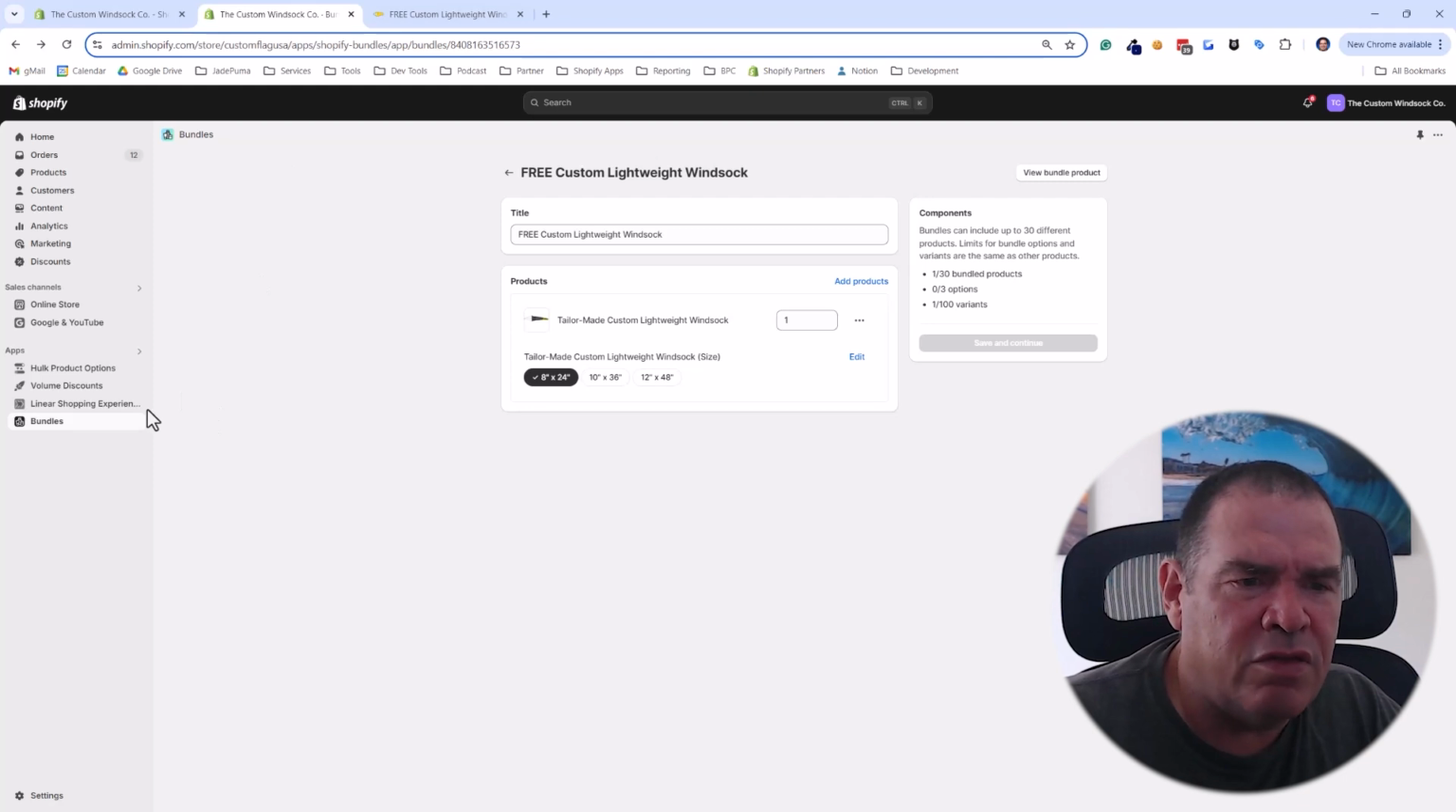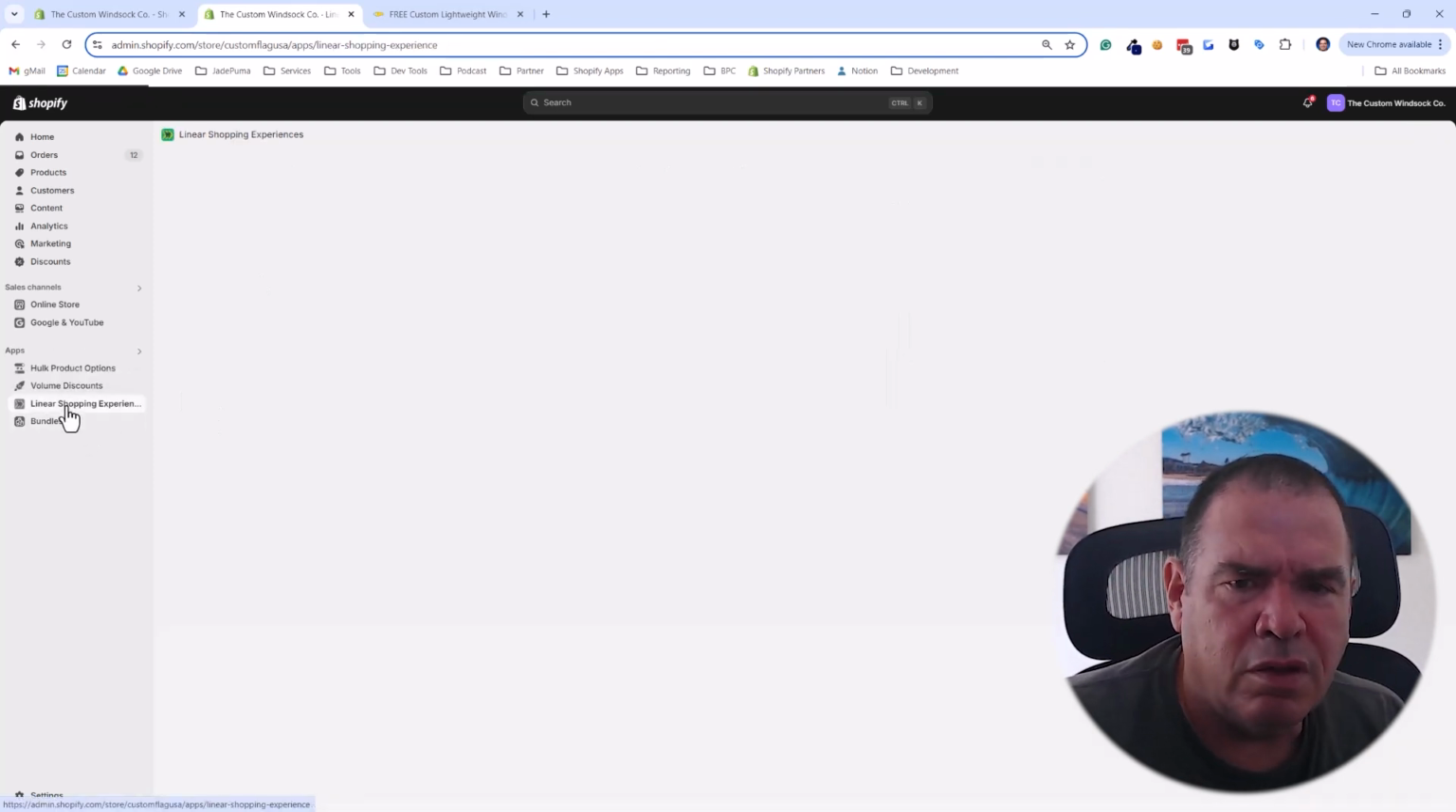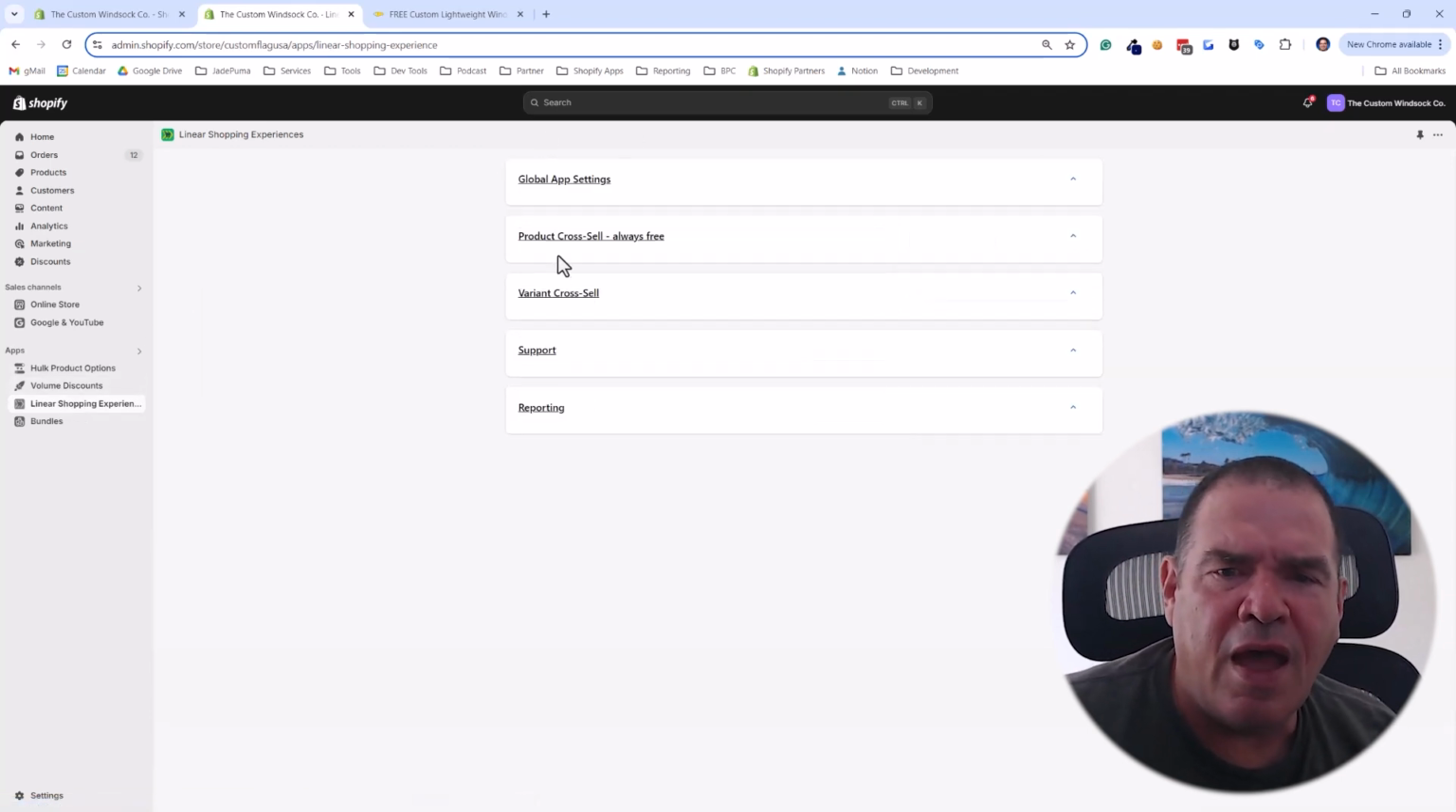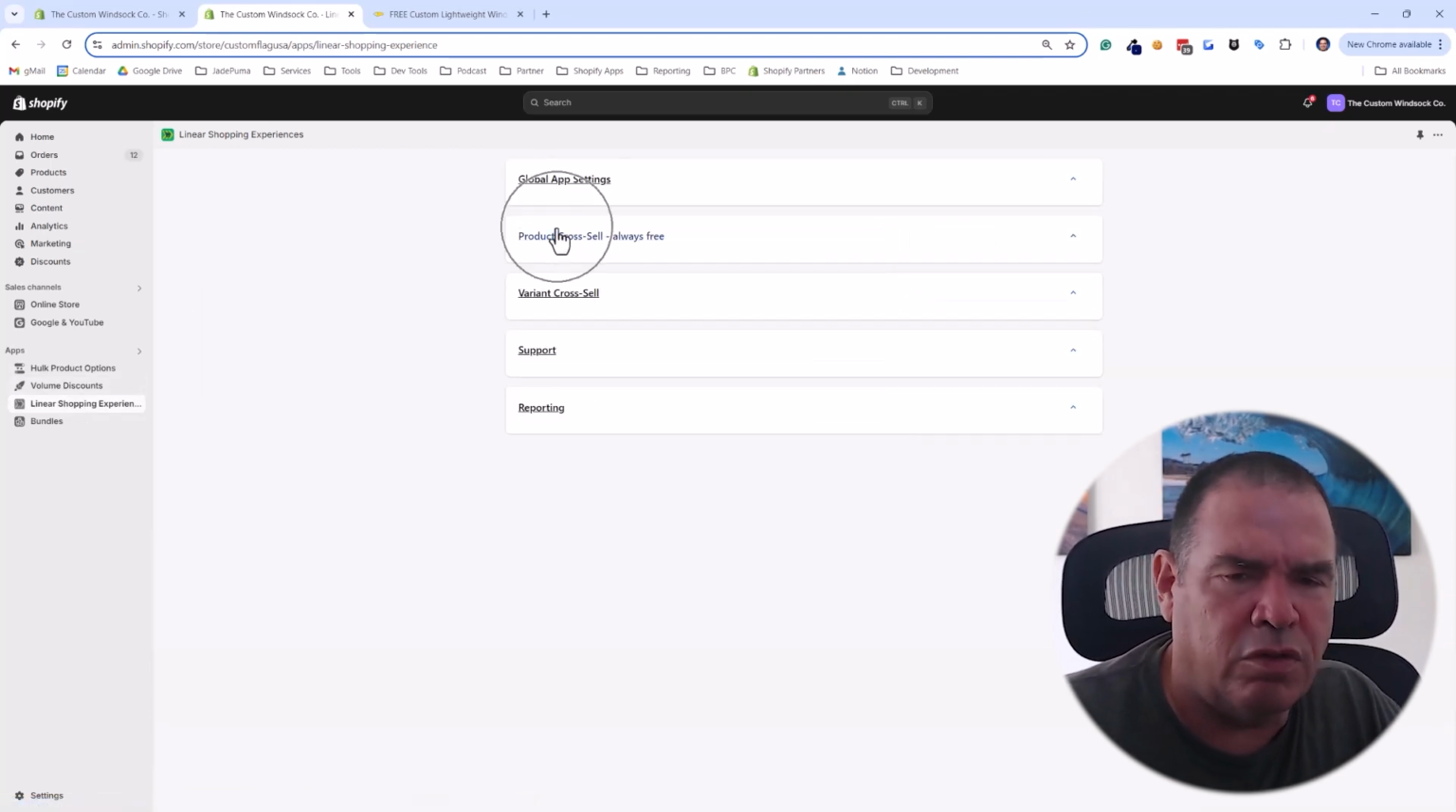And then lastly, we have this linear shopping experiences. This is an app that we make. This is the free level of the app, and there's this product cross-sell here.